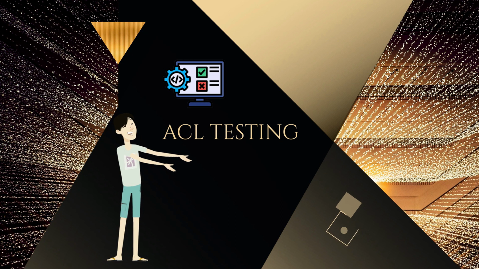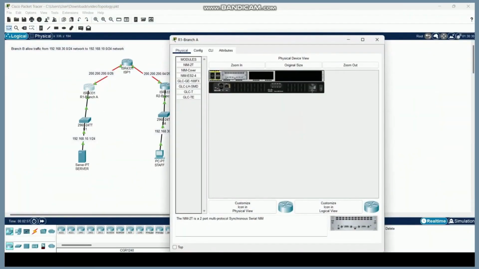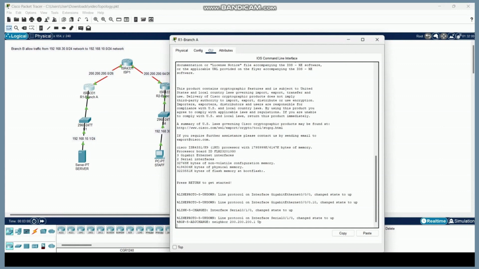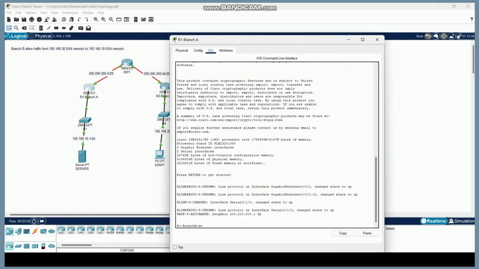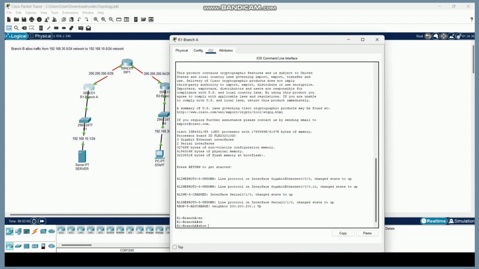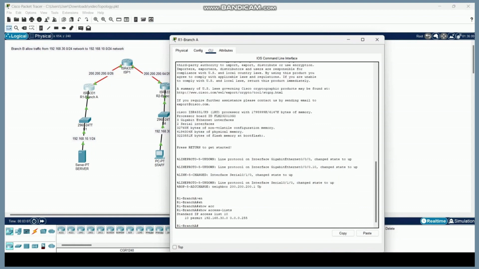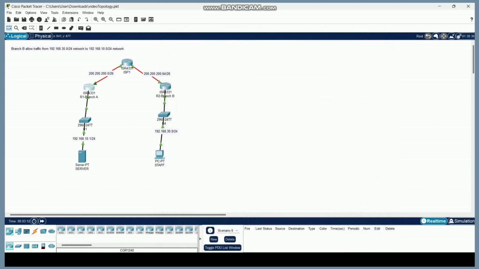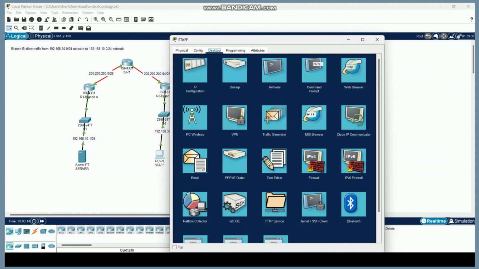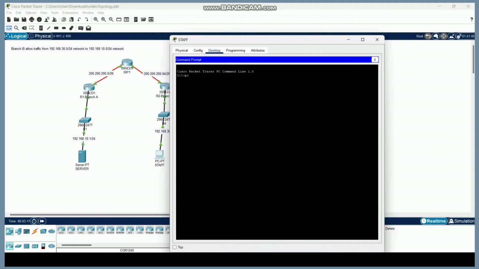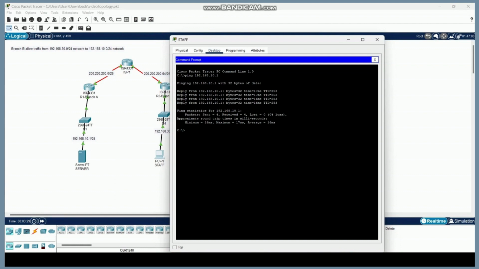ACL testing. Firstly, we open the R1 branch A configuration. Then we enter the show access-list command. It will show that we already configured a standard access list on this router. Next, we open the PC staff command prompt. We ping from the PC to the server. It will show the reply from the server because we permit it in the access list.